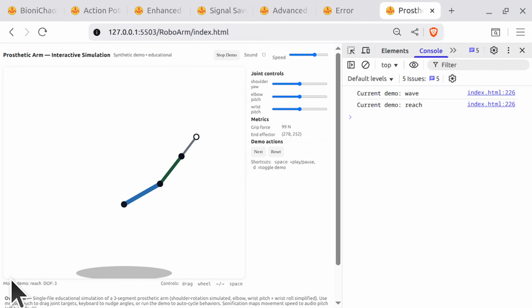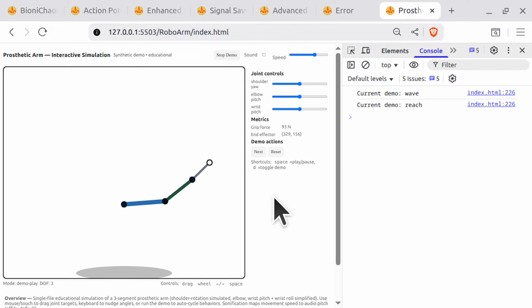Next, reach. Yeah, that could be made clearer. What's the current demo action? Yeah, and you can have keyboard shortcuts.